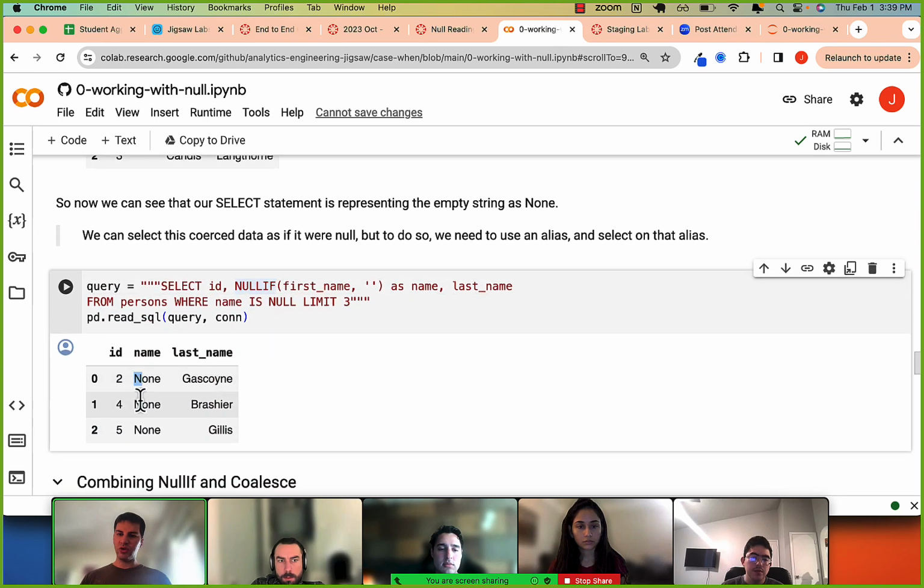Say these were empty strings, and we wanted to count them as null. What we could do is basically say, when we get an empty string, convert this to null, right? And that's what this null if is. So the first column is the column that we want to apply this to, and this is the value that we're looking for.